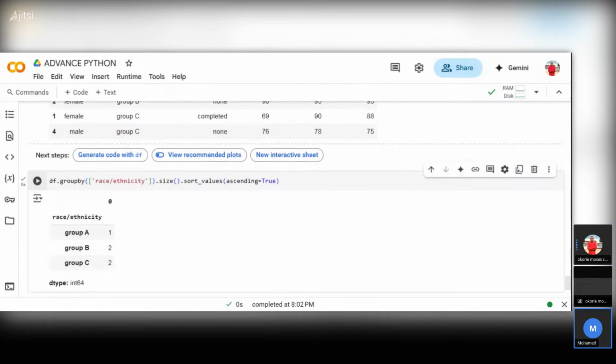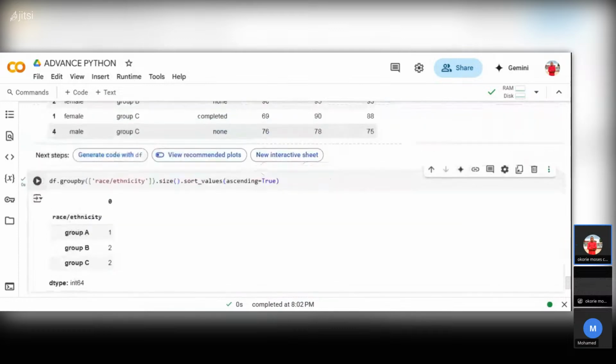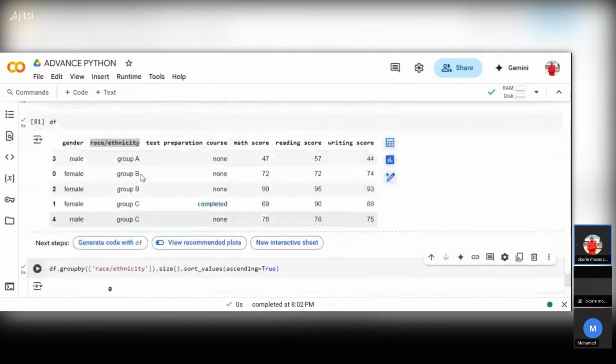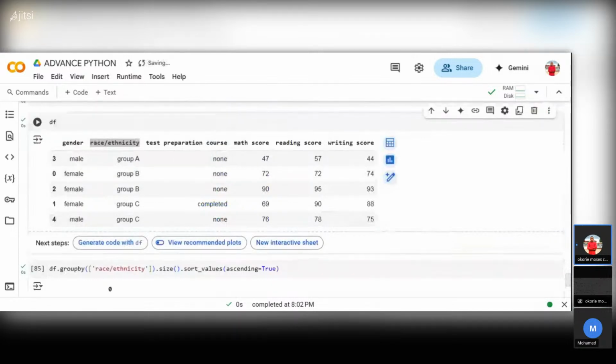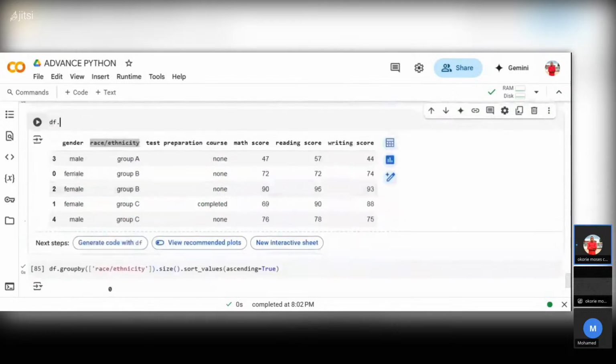Now, if we sort by ethnicity, race, okay. Now, did you see what he did? He gave us the first five items. That's why he sorted it for us. Okay. Now I will use a head of, let's say, a head of 100.